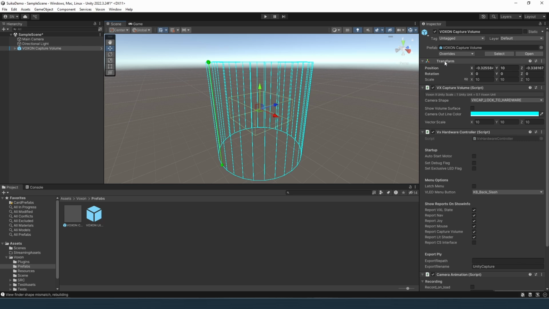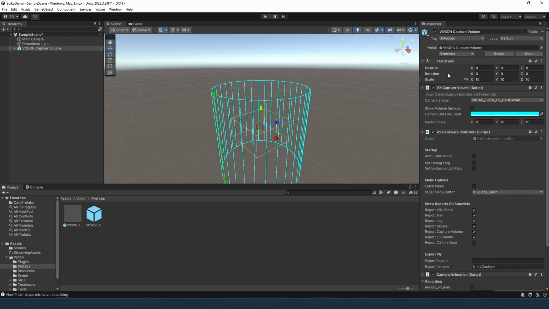I'm just going to right click on my transform component and click reset just to bring that to the center of my scene. Now taking a look at the VX capture volume object, the camera shape is going to determine the aspect ratio of our capture volume. So at the moment it's set to lock to hardware. So this means that it's going to use our VLED runtime ini settings and set the bounds to that.